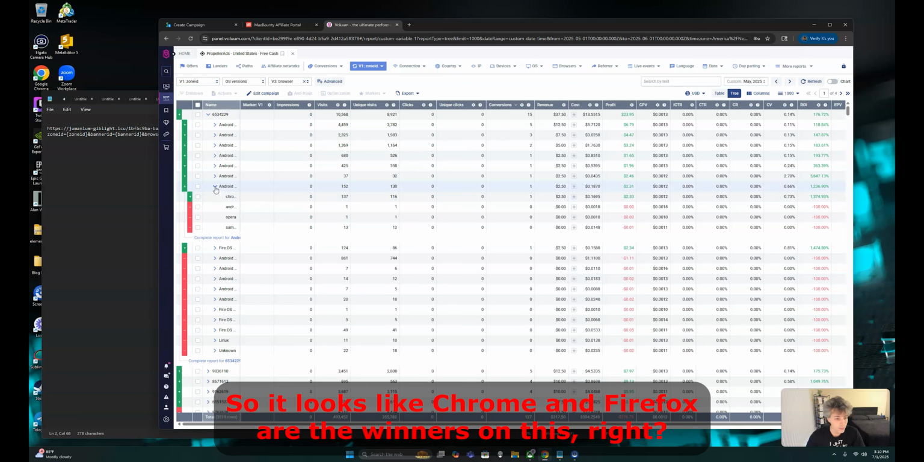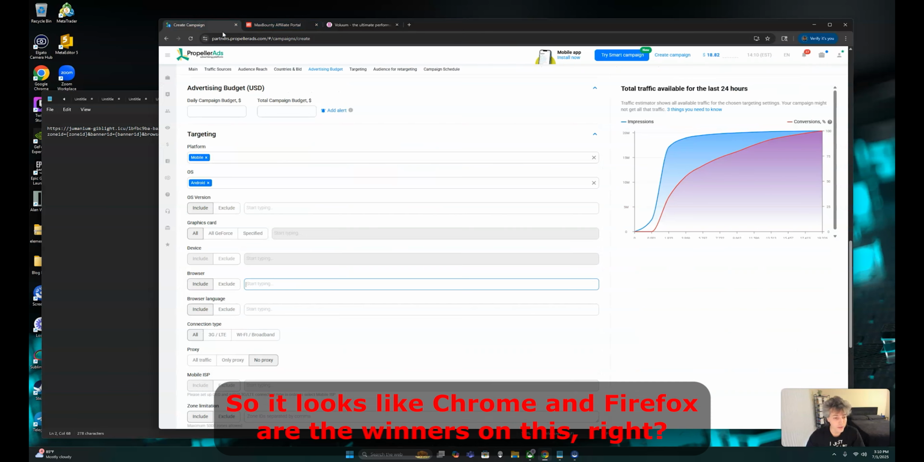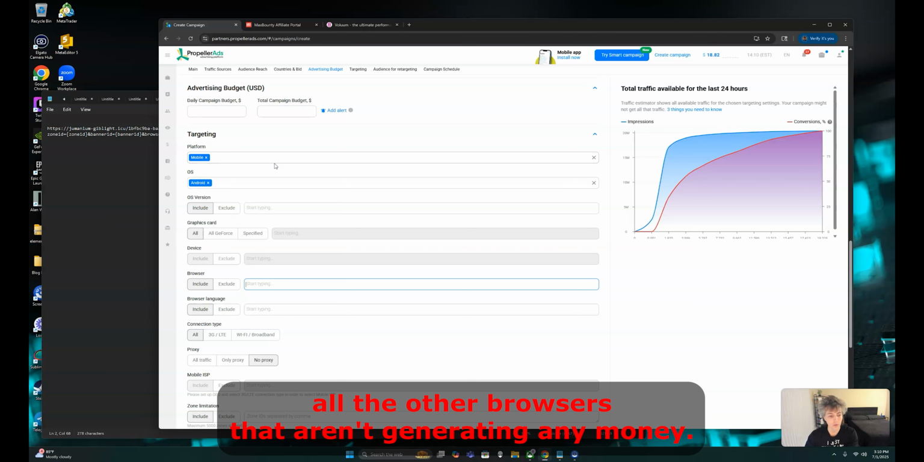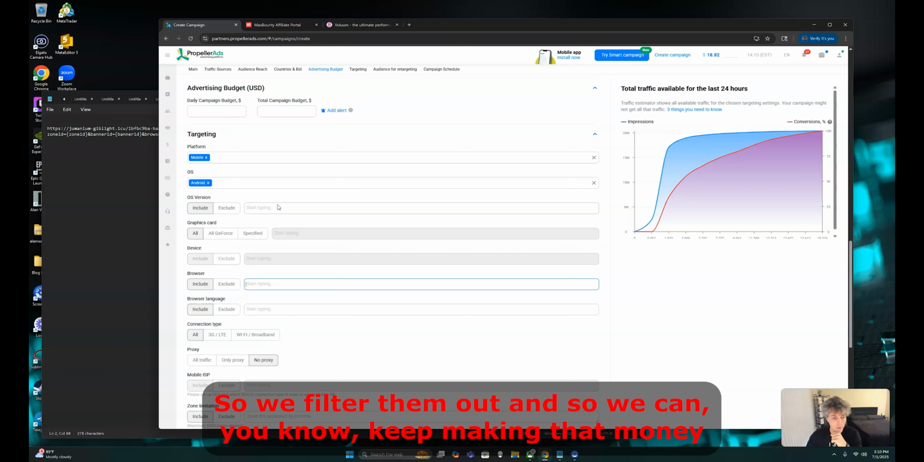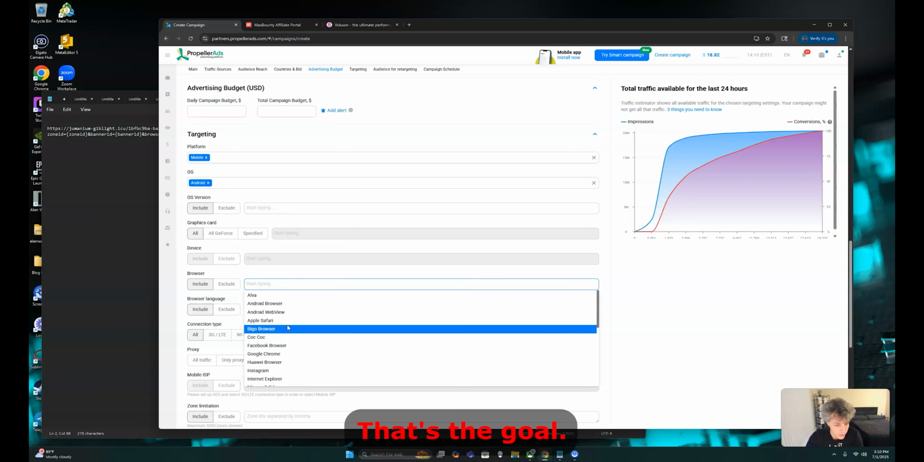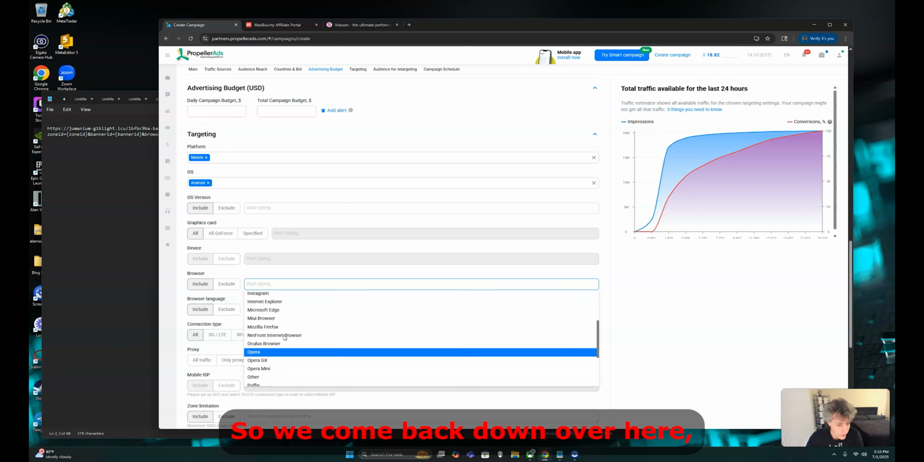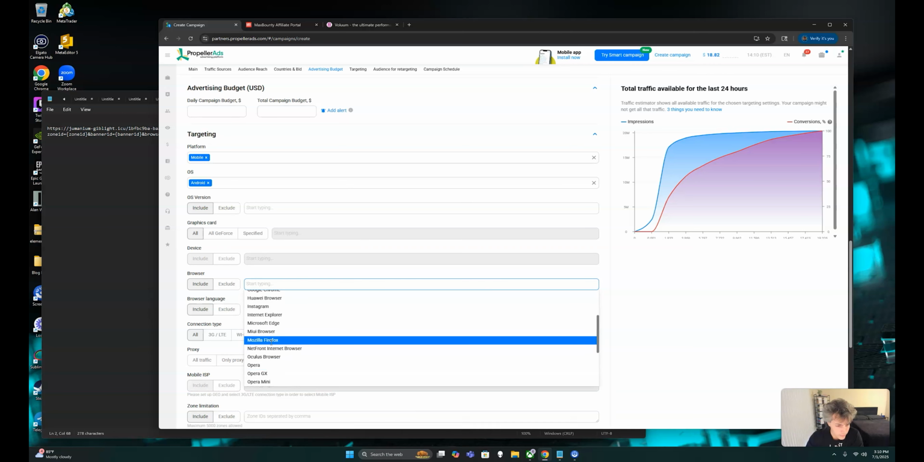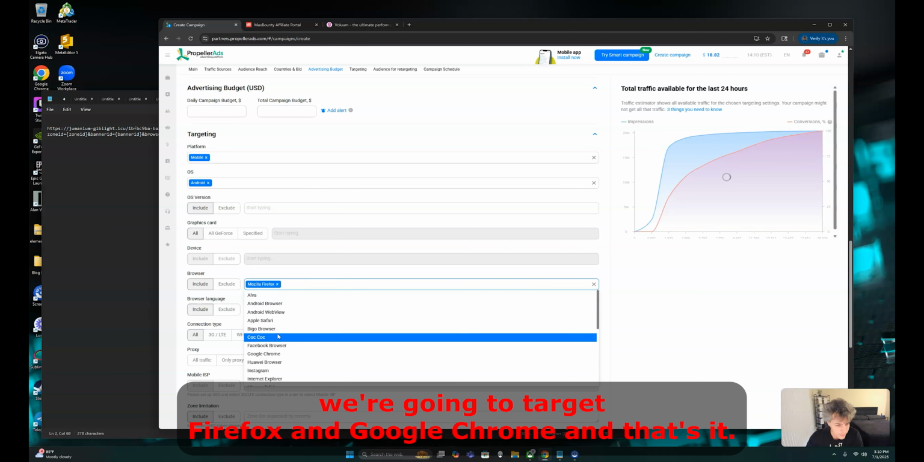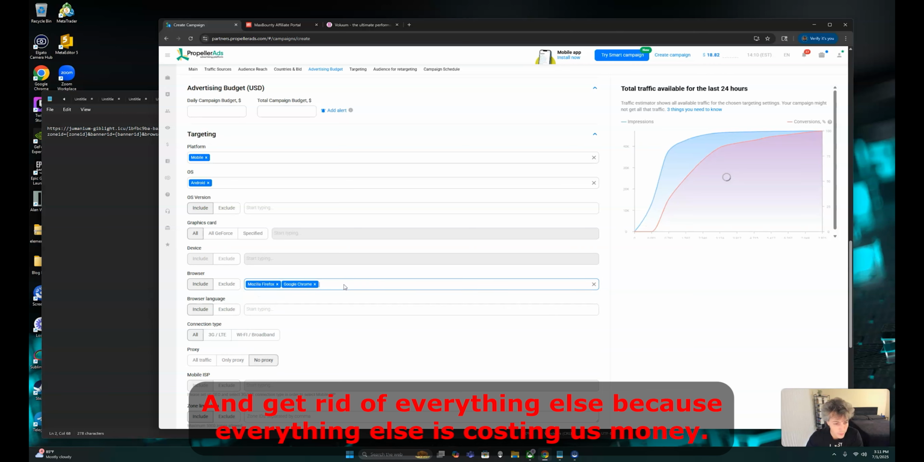So it looks like Chrome and Firefox are the winners on this, right? So we filter that down even more and eliminate all the other browsers that aren't generating any money. So we can keep making that money. Make more of it. That's the goal. So we come back down over here. We're going to target Firefox and Google Chrome, and that's it. And get rid of everything else because everything else is costing us money.